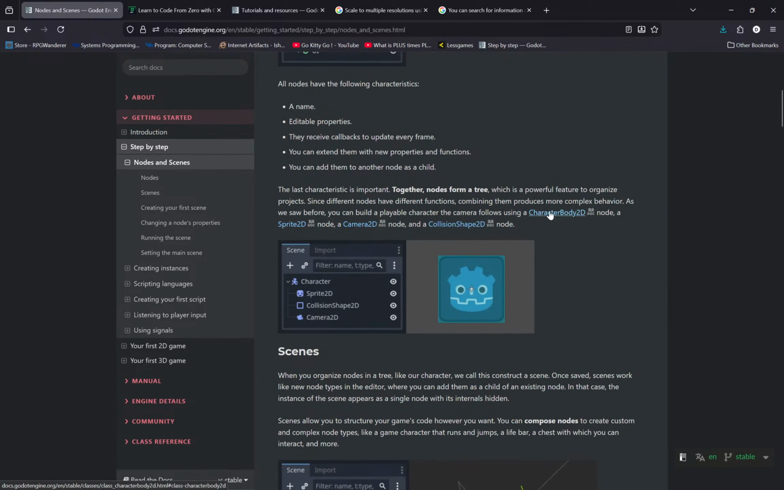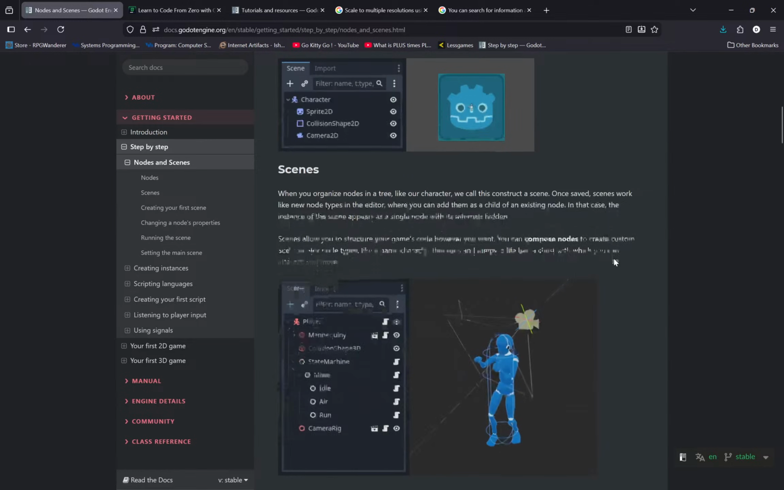So character body is the general character stuff. Sprite 2D is what it's going to look like. Camera makes it so that the camera follows the body, and collision shape makes it collide with the environment.